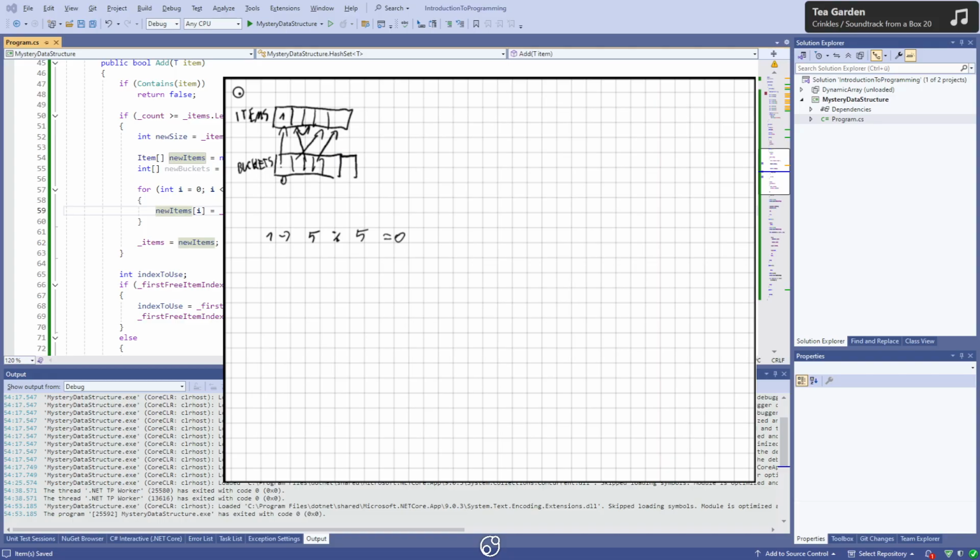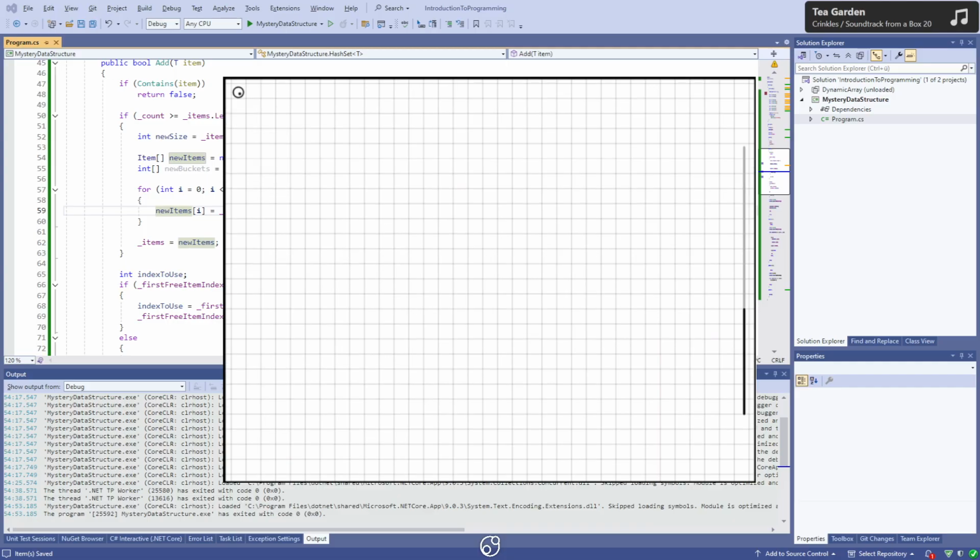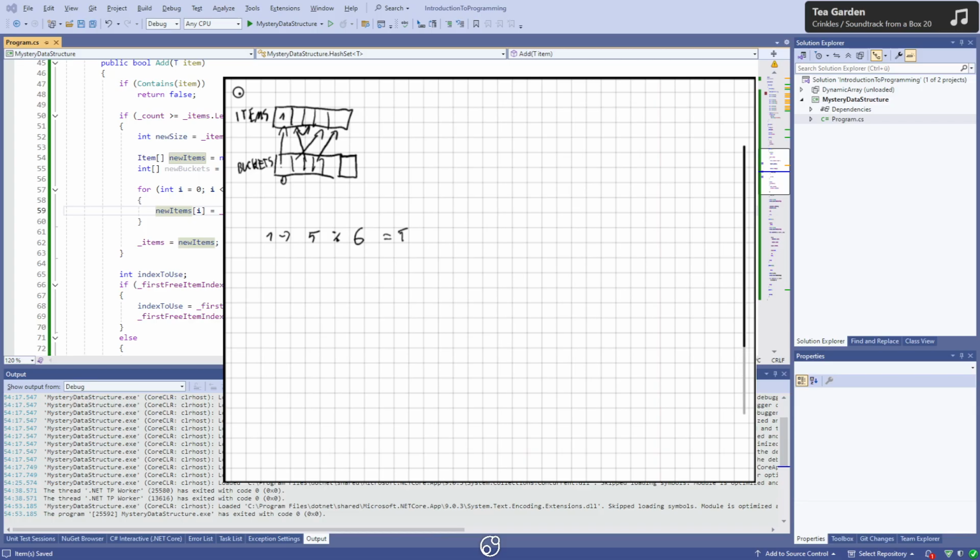If we increase the bucket size to 6, this would now be modulo 6. That changes the outcome. It's not 0 anymore. It's 5. So now when we try to figure out which bucket to look for item 1, we go to index 5. Index 5 doesn't point to anything right now. It certainly doesn't point to the position in items where we store 1.